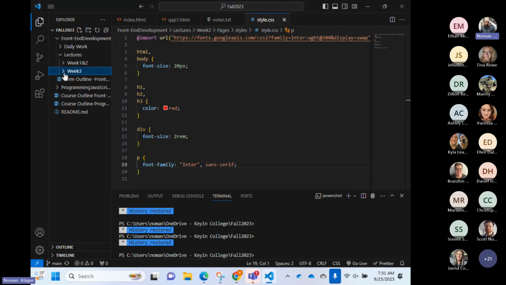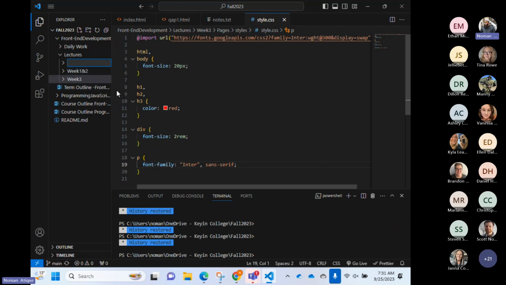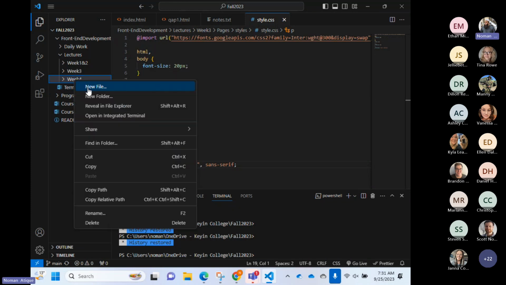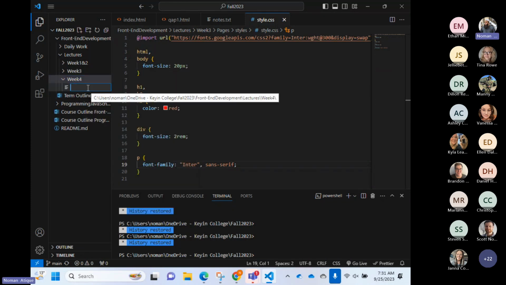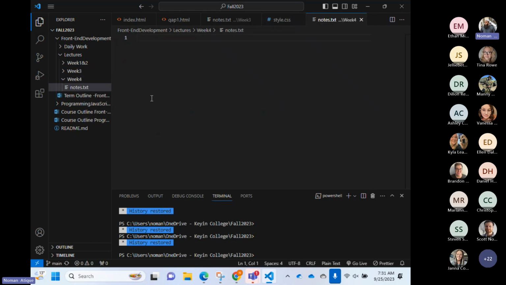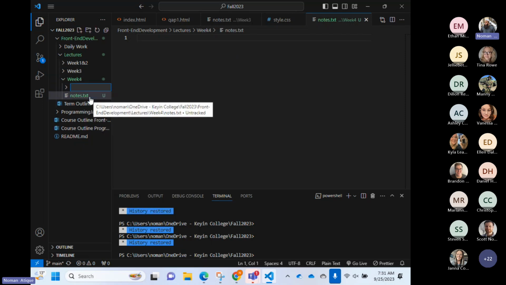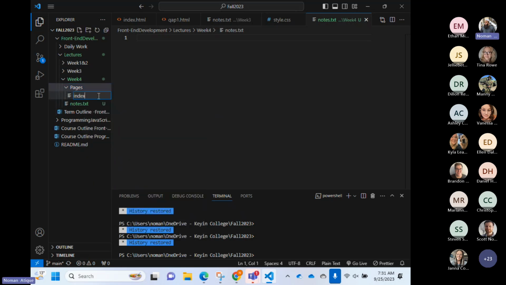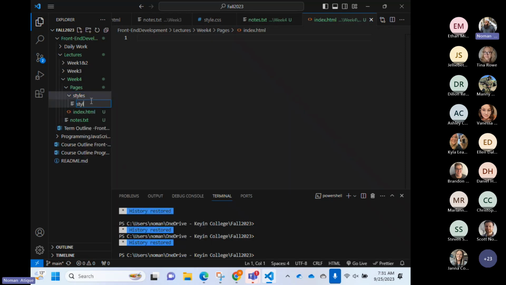Okay, so today this is our week 4. So I'll just make a new folder here and call it week 4. Now we are in the week 4 folder, and here I would create a new file, let's say notes.txt, and we will be having those notes. Also, I'll create a folder, and I have this habit of creating a folder called pages. Inside pages, I'll create index.html. And inside pages, I'll also create a folder and call it styles, because I would always keep this separate. In the styles folder, I'll create style.css.